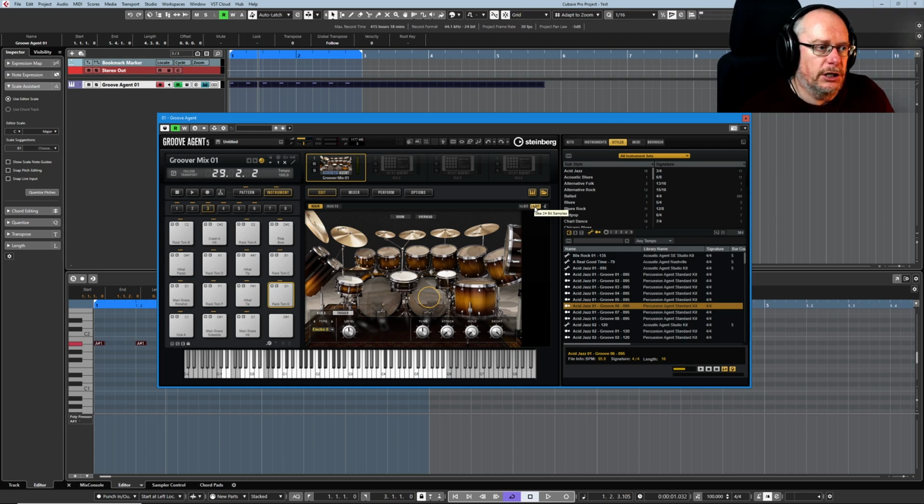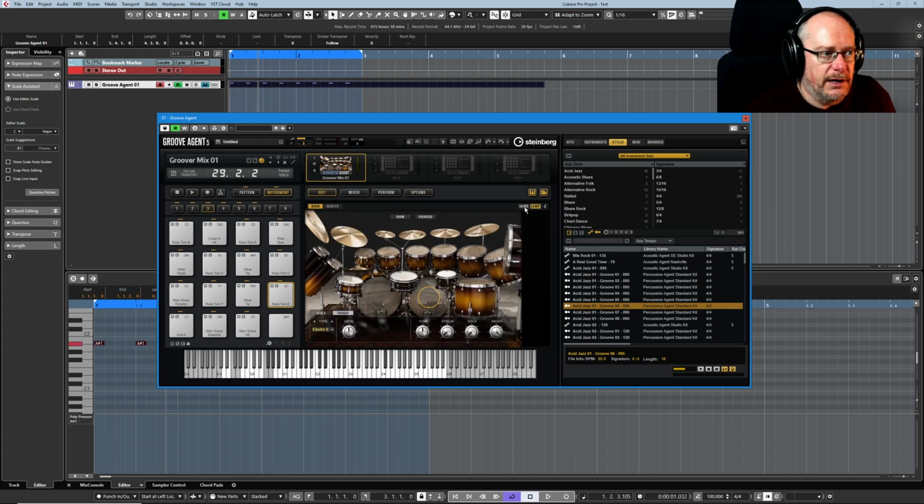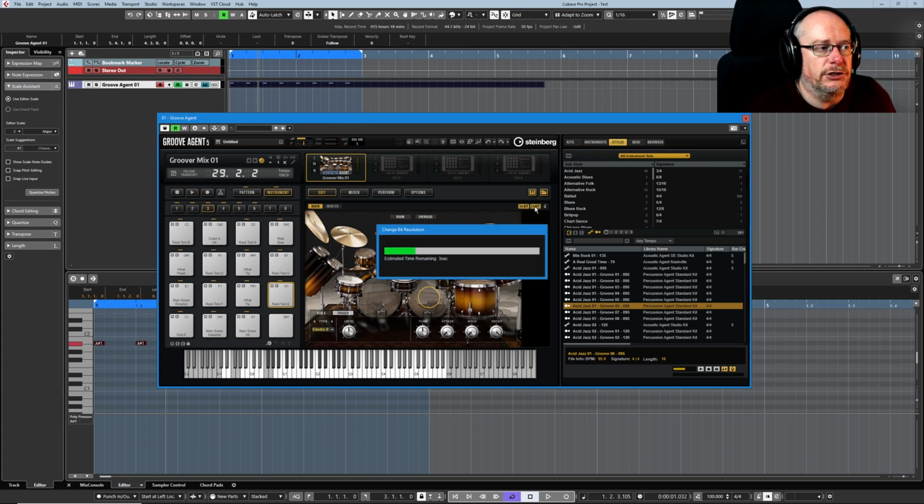24-bit takes longer to load, they're bigger, they occupy more memory, but they're superior. And in the options page, you can specify what your load preference is, 24-bit or 16-bit samples. But you can override that for the kit, for this particular session.